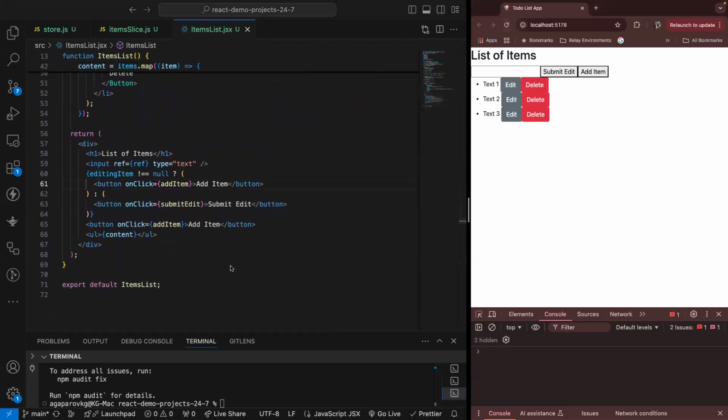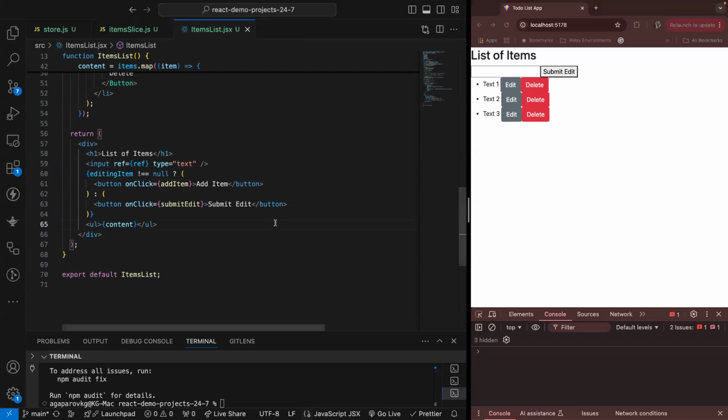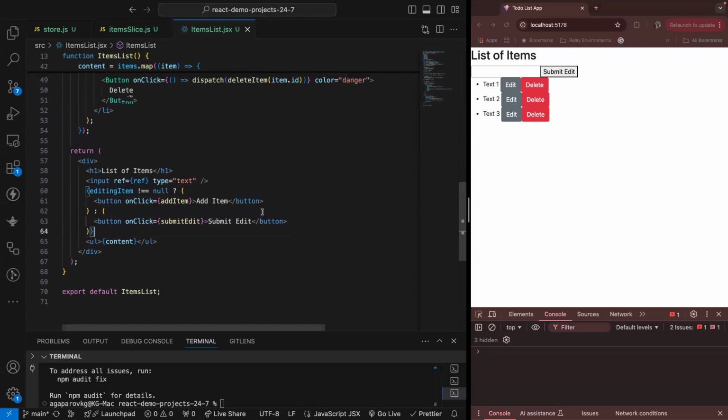Submit edit. Why is it showing both of them? Editing item not equal to null. Oh, I have three buttons right here. Okay, so editing item not equal to null. Since it is equal to null, vice versa.